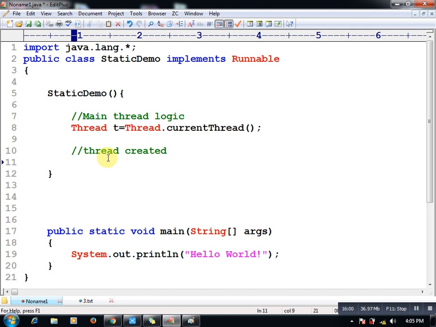Let's go for the business logic. How to create by using new: Thread t1 is equal to new Thread. I have to pass two parameters: the current class reference, and give the alias name for that thread. Let me call it my thread, or StaticDemo thread, because this is pointing to whom? This class. So let me call it my thread or StaticDemo thread. Fine guys, so this is the logic I am writing here.